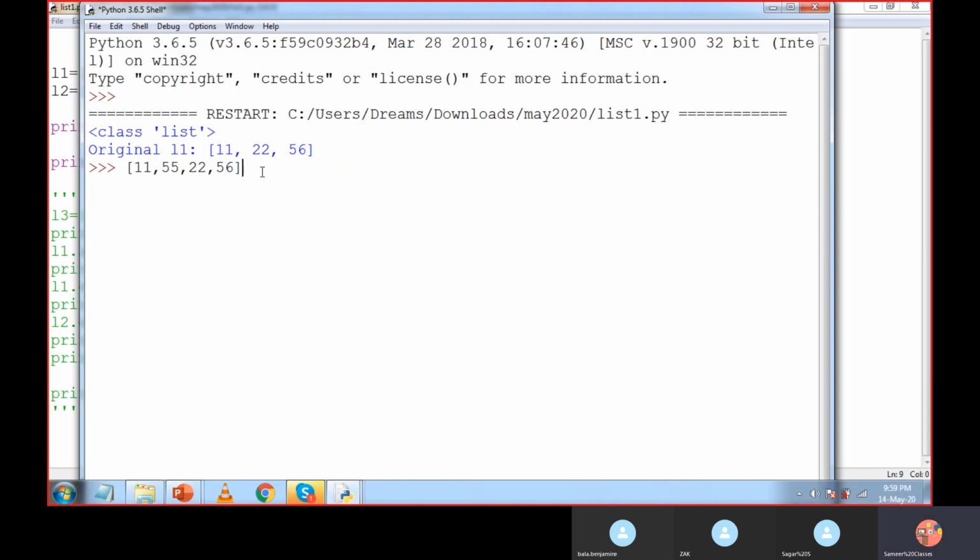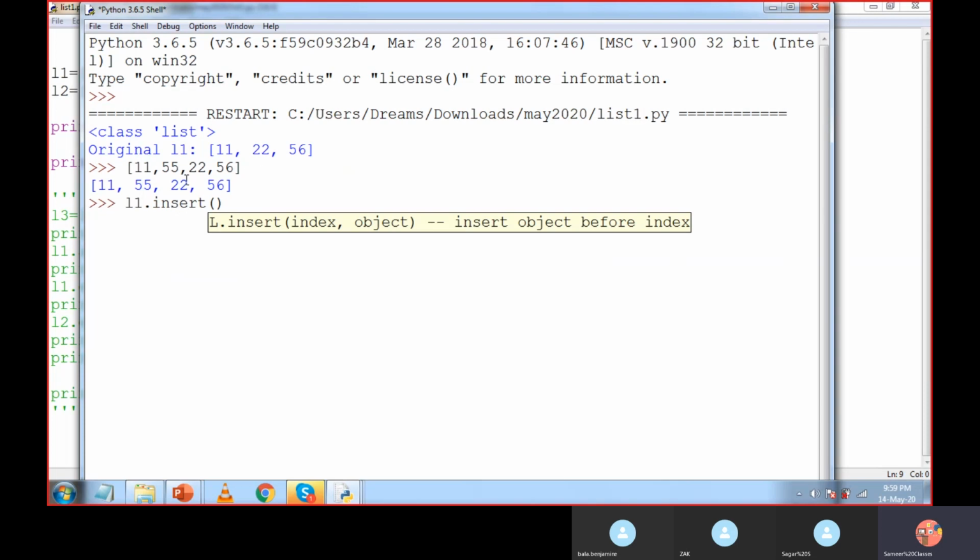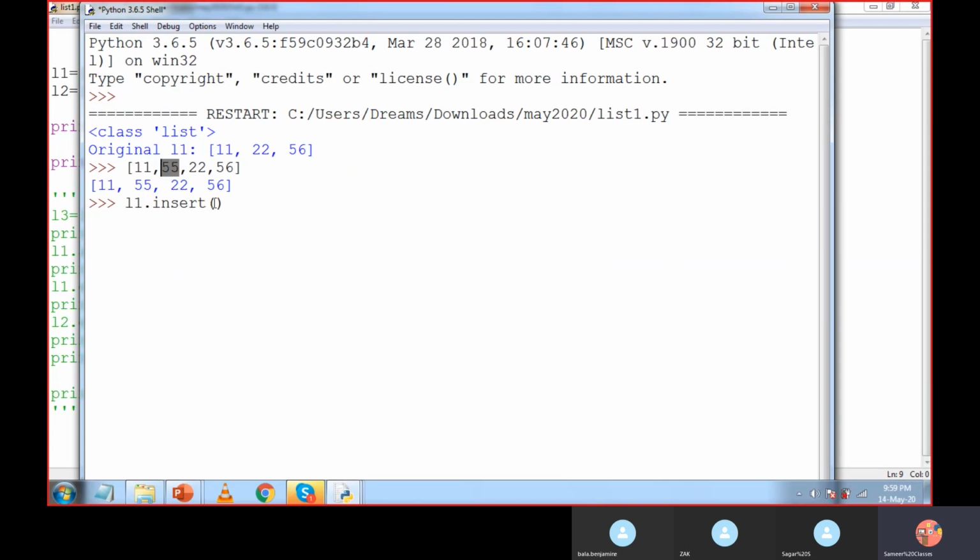There's an easy process called the insert process. What it will do: this got printed. What I'll be doing is writing L1.insert. At which location do I want to add? I want to add 5 at index value 1, so 1 comma 5.